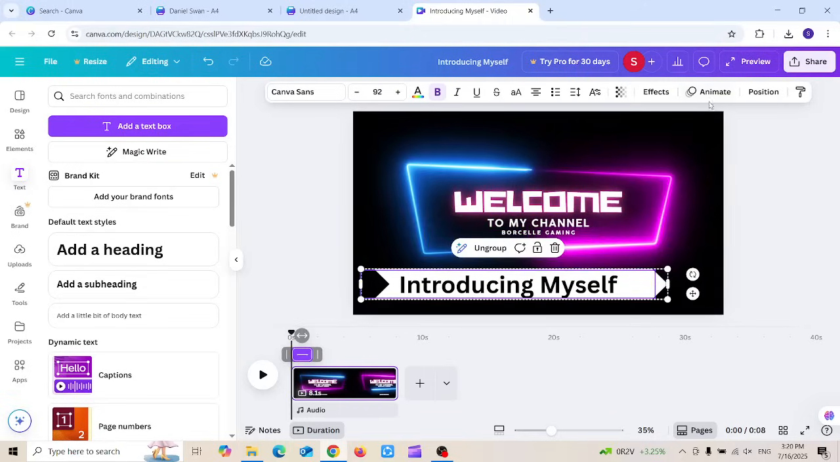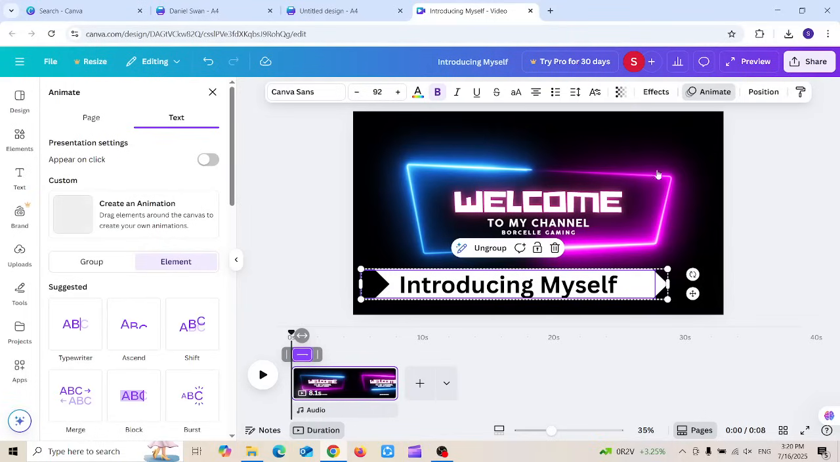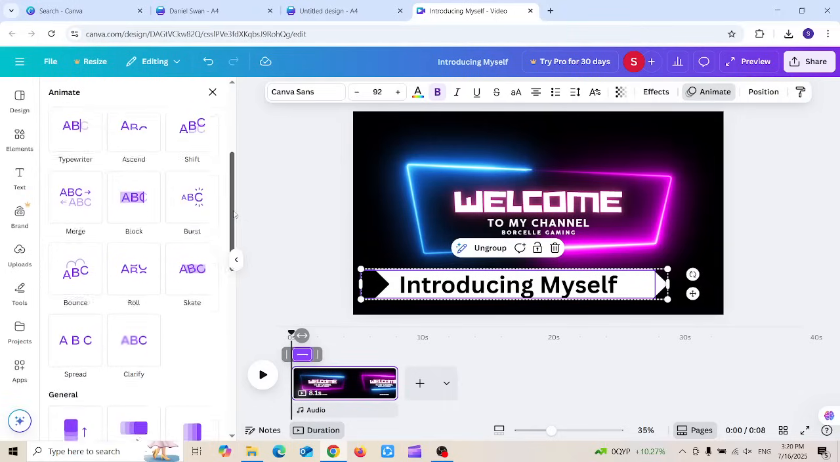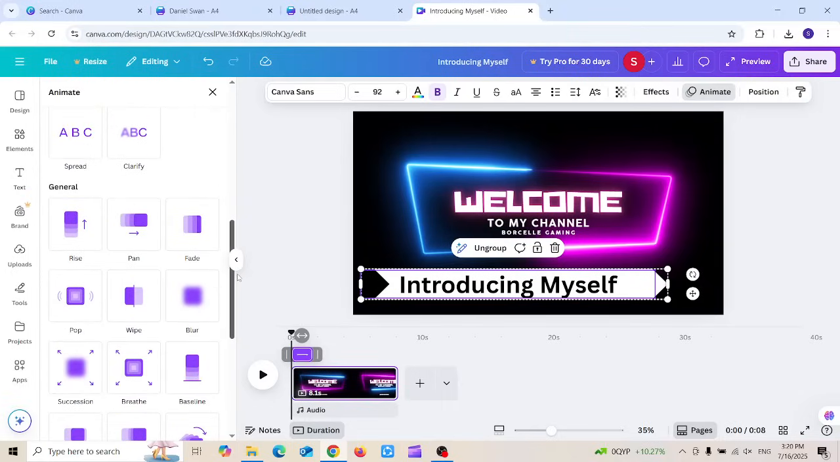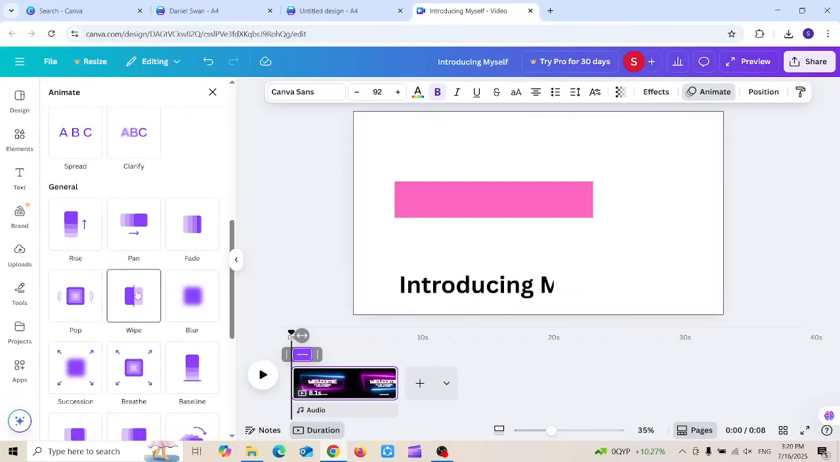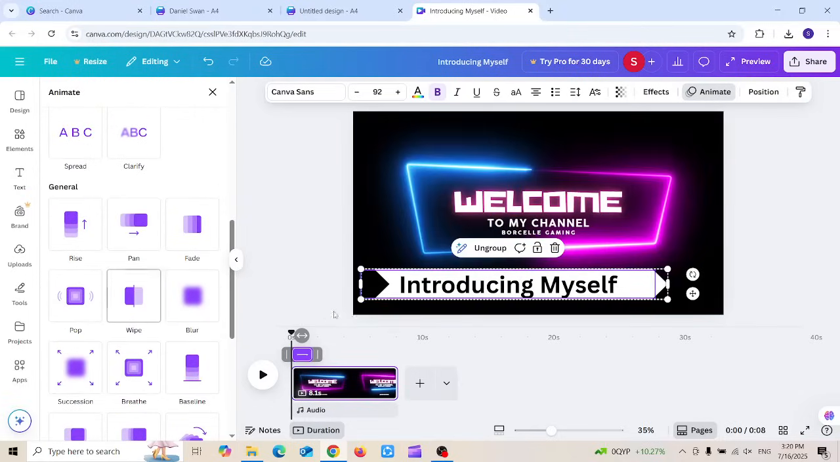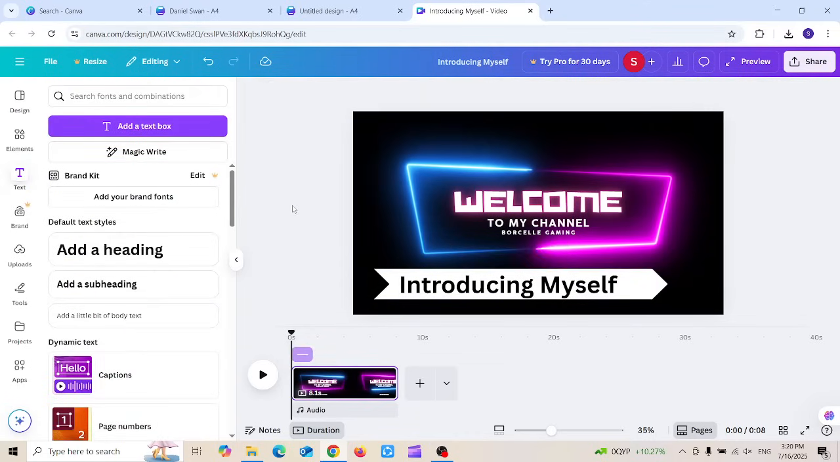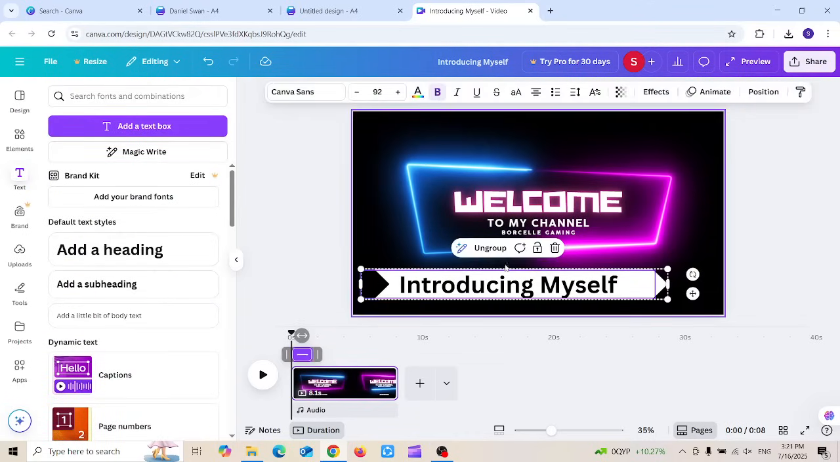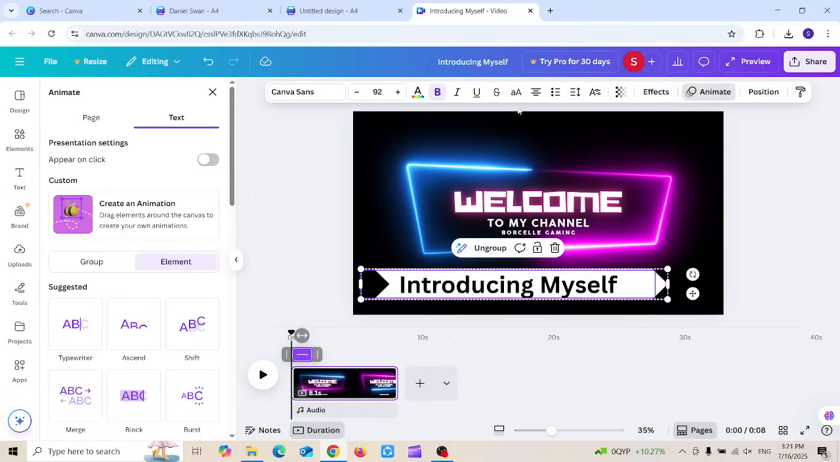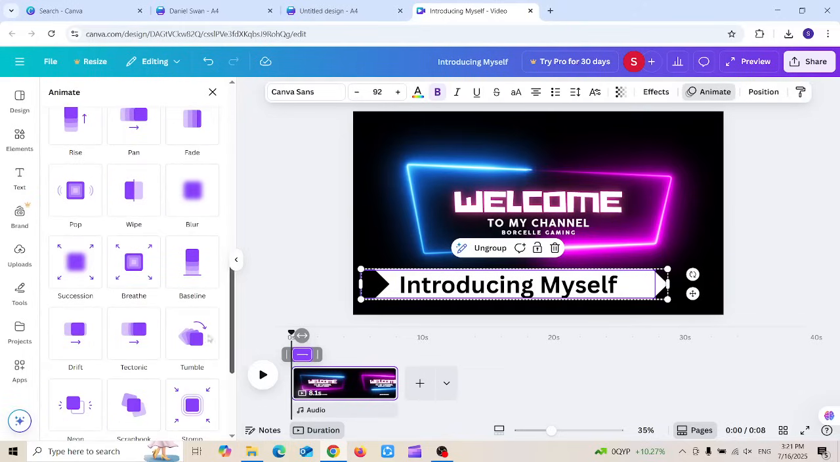And I'm going to add animations, so I'm going to animate this text box to appear. Let's choose, for example, wipe. This one is good, but it will make the animation for both, so I need first to select only this text box. Now it's only selected, and I'm going to click on animate, and again I'm going to choose wipe.